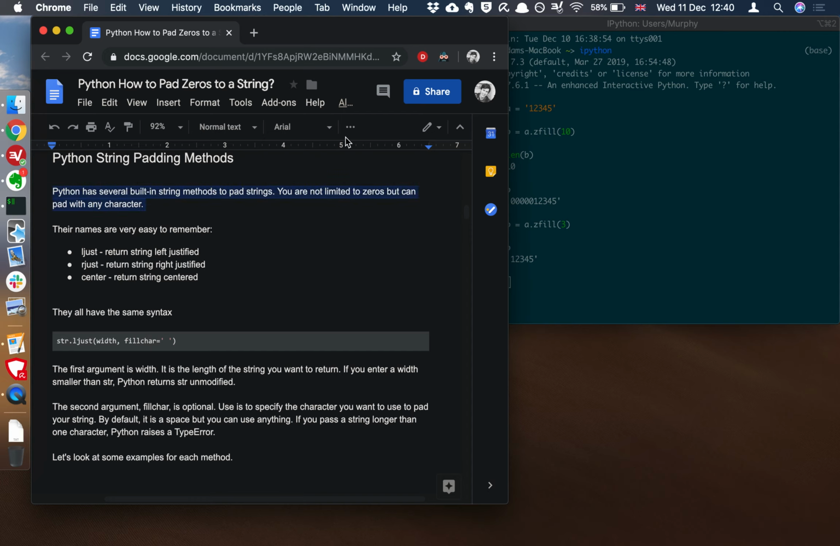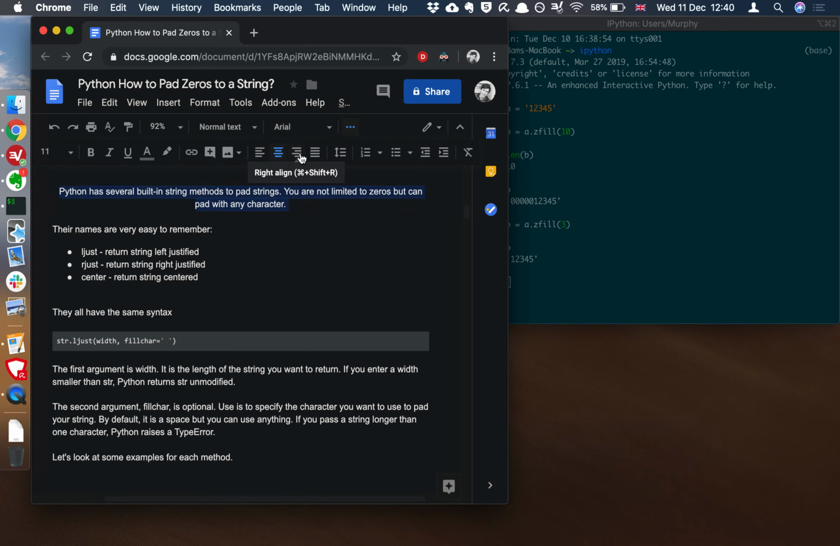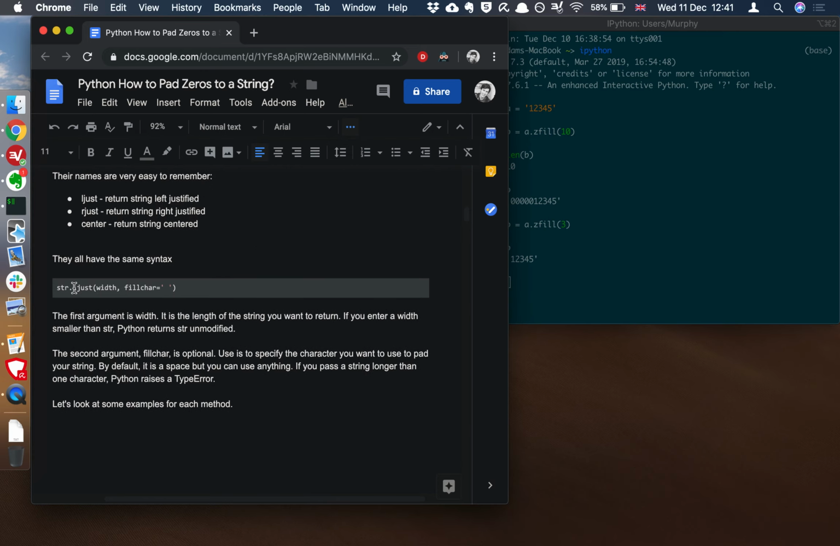So this text right here that I'm highlighting has been left justified here, or left aligned. If we click center, it's going to be centered, and right justified, right aligned, is on the right hand side. So the strings work the exact same way, and all these methods have the exact same syntax. So I've just put the ljust one here. So you have some string dot ljust, and then it takes 2 arguments. The first one, width. So this is the length of the string you want to return.